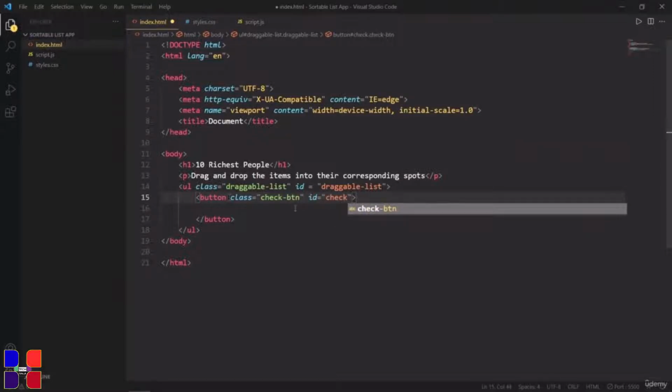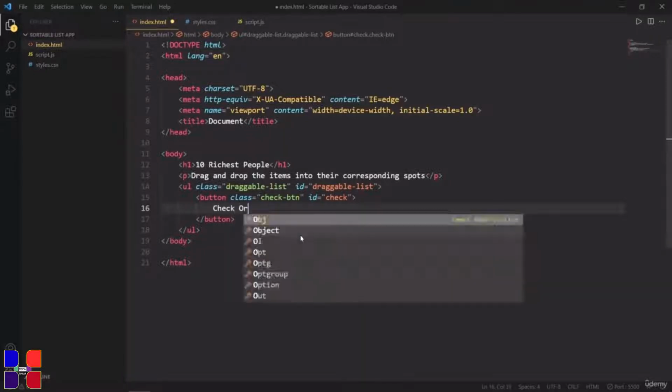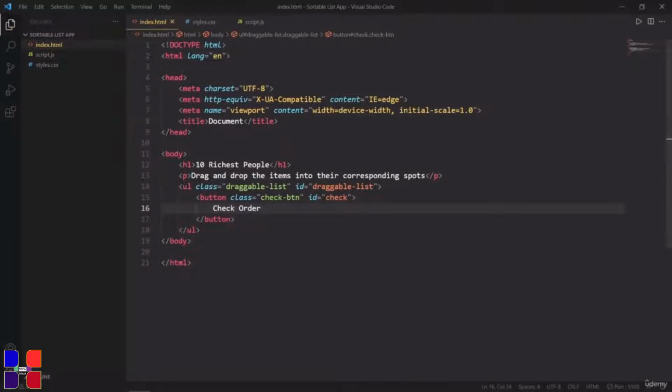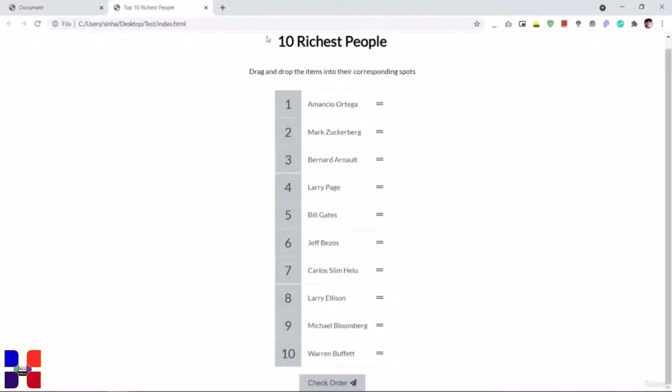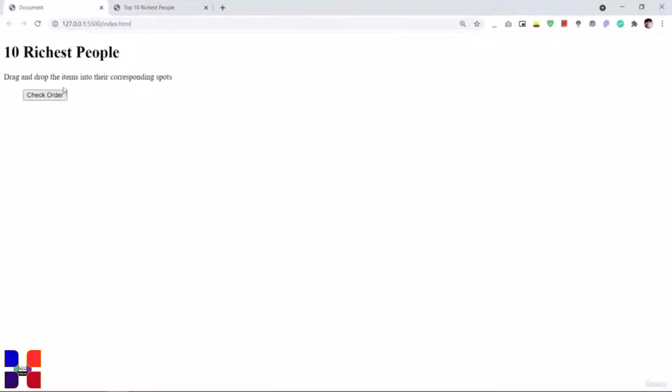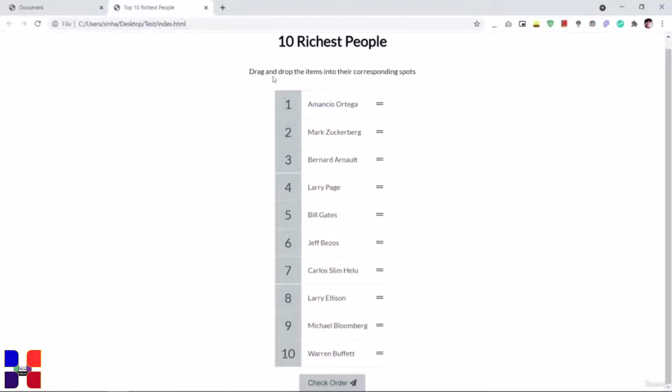So this is the button which we are going to use to check the order of the list. Now inside this button tag, I'm going to write check order and save it. And let's see how it looks inside the browser. And this is the actual project. I've got the h1 tag. I also have put this button here and the paragraph. This is here.